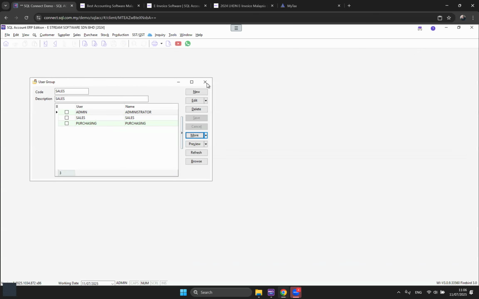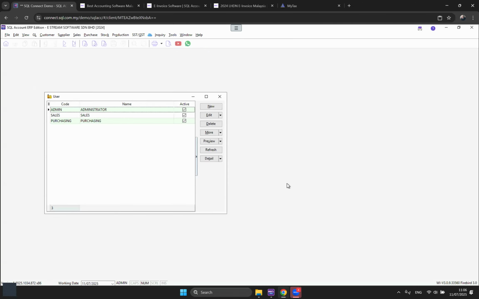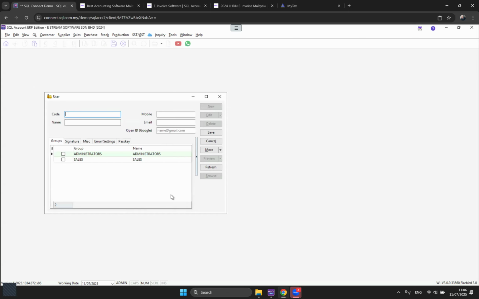After you're done, right now you have to create the login ID. The grouping access is already created, so now I have to create the user ID. You go to tools, you go to maintain user. You click new. This one, code, is the login ID, like the one I put as admin just now.